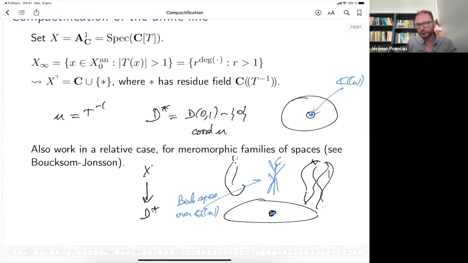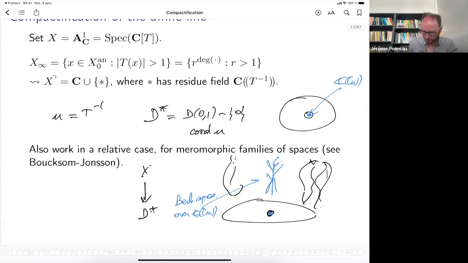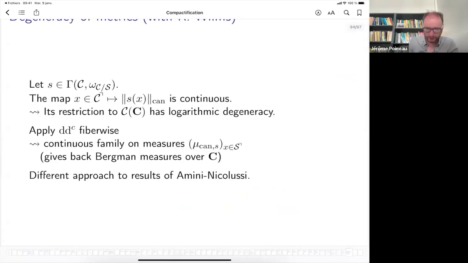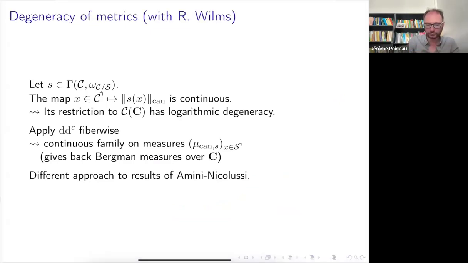And so they somehow do it by hand. And with this space, this is some joint work with Robert Wilms, we do the same. We can prove that the canonical measures on the Riemann surfaces do extend to canonical measures on the Berkovich curves. So there is this work too.